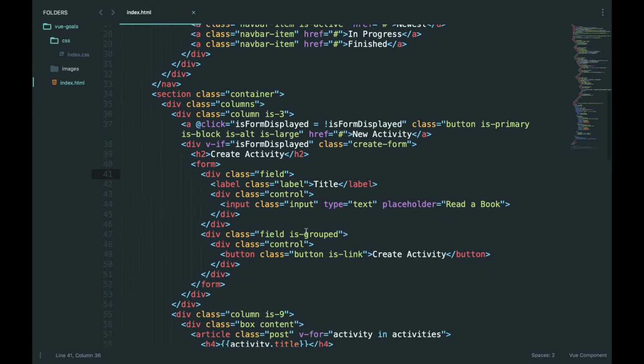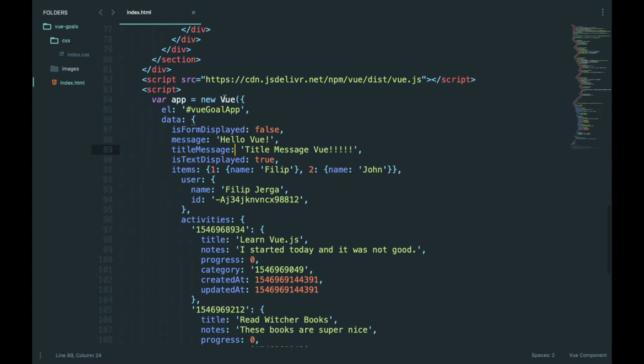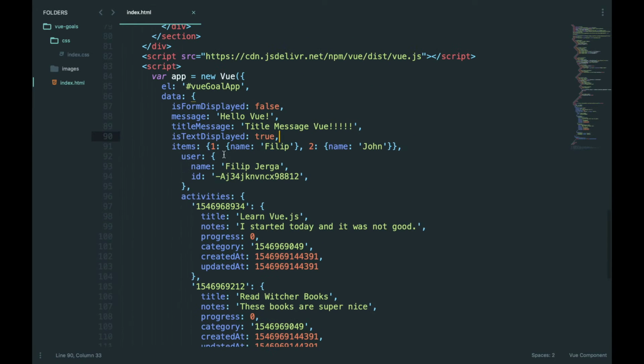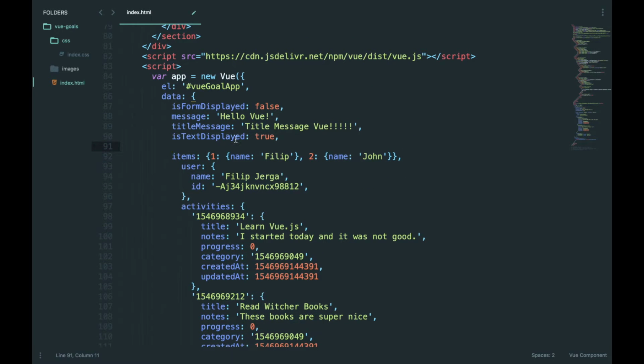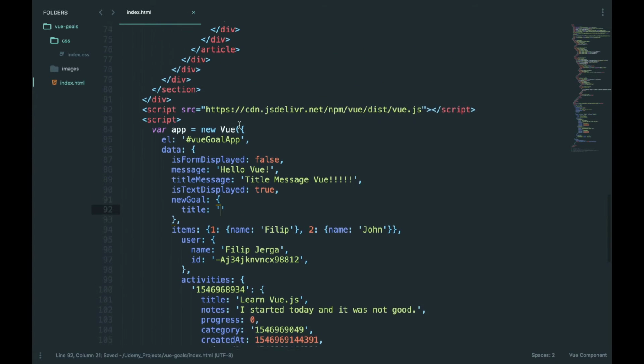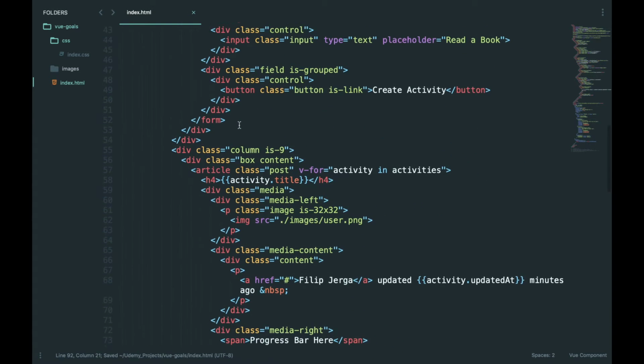and I will create a new variable here. So in data, I will create a new key. So let's find a good spot for it. So here is activities. It's a lot of data here, but I will create this new variable under is text displayed. So let's create new goal like this, and this will be an object. And this object will have a key of title like this, and this will be an empty string initially, so just this goes here.